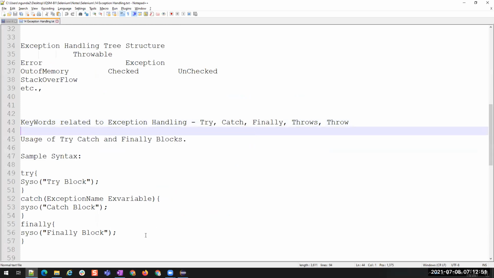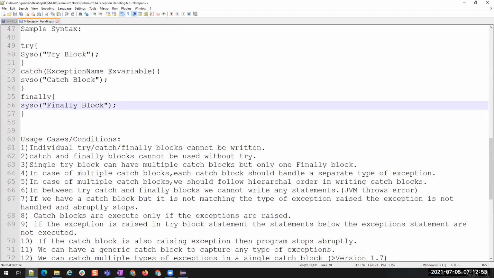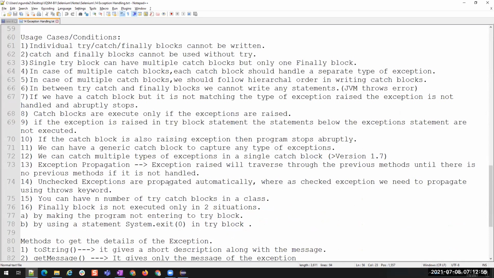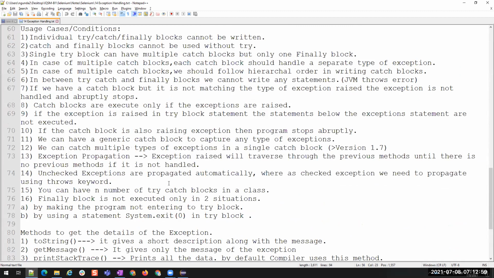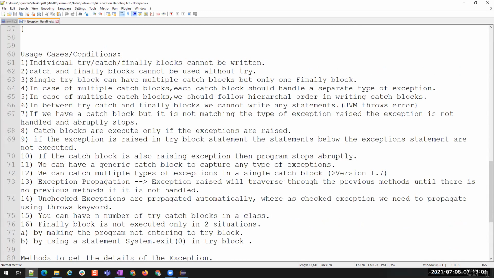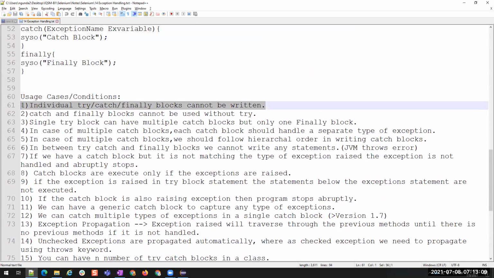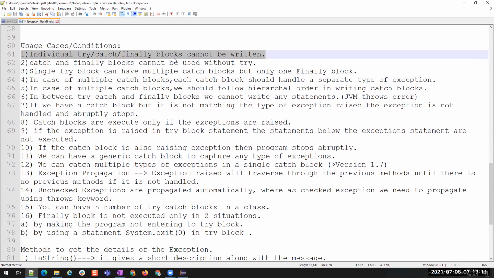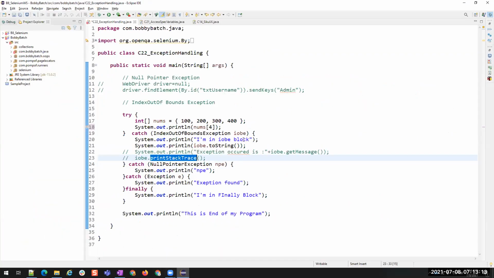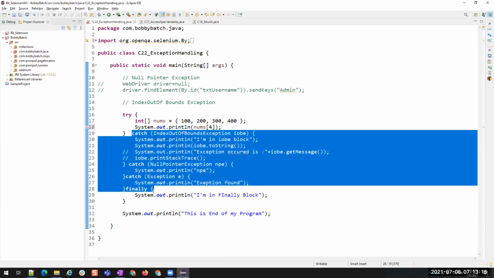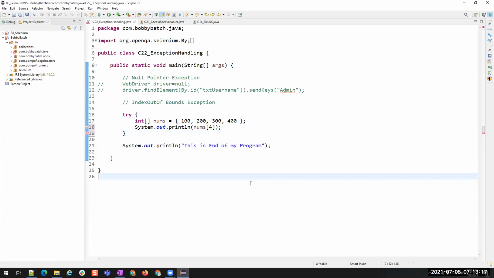Now let us see the next two topics called exception propagation and exception delegation. Okay. Before going there, let us see some of the use cases or conditions of this exception handling. We have covered most of them already. Individual try or catch or finally blocks cannot be written. That we have seen, right? If there is no catch block or finally block, try won't exist. You see, it will throw an error.